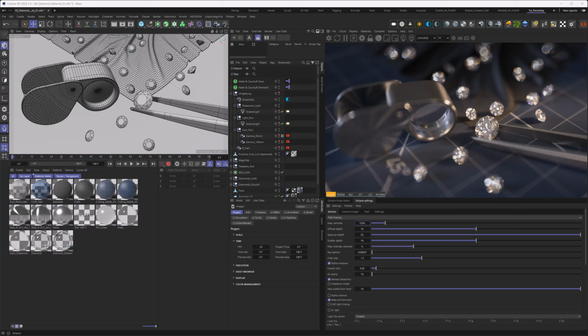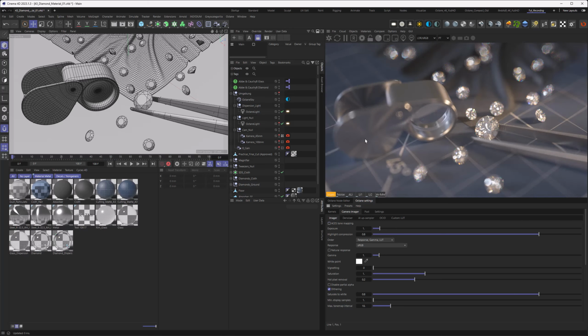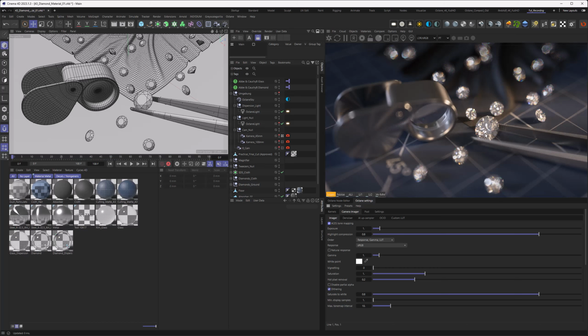Alright, let's have a look at this scene here. So first things first, I go to the camera imager and show you that I also use the ACES tone mapping here. So if I turn that off, you can see the scene gets a lot less contrasty here. But the highlights are blown out and this is not what I want. So ACES is really beneficial when working with strong highlights as with the diamonds here.